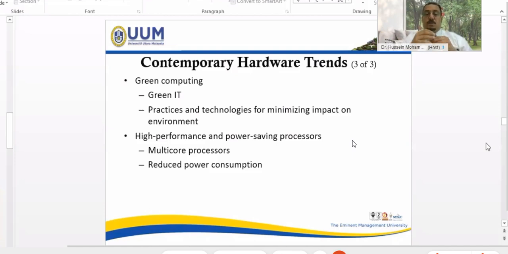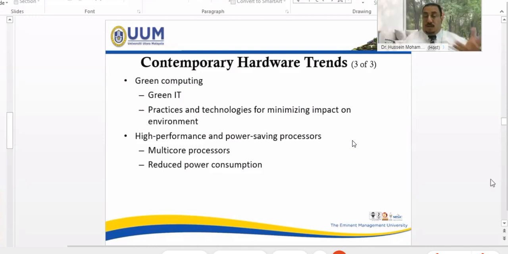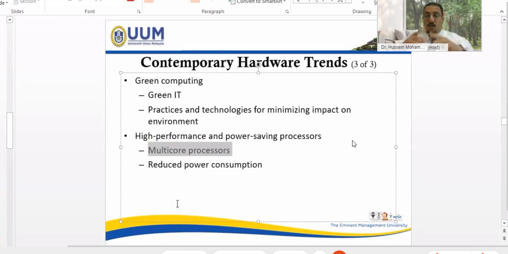Also, high performance and power-saving processors, not like before. Now you can find that processing is very fast, efficient, and effective, but there's no need to spend a lot of electricity. The consumption of electricity is low. With a multi-core processor, you can define the job and accomplish it very fast, and it can be shared easily. Reduced power consumption is very important.